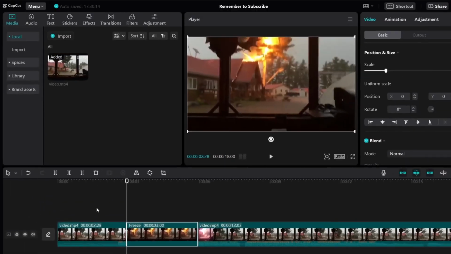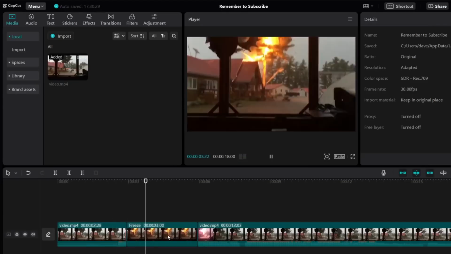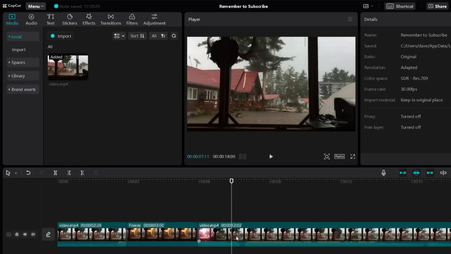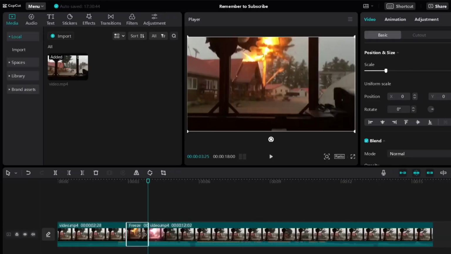So let me just play the video and show you what we have. Okay, it's going to freeze at that frame. So here you can see it continues going, and then the video will continue to play. So you can adjust how long you want the frame to be frozen. So if you want it to freeze just for a short while, then we can just do this, click and hold and make it shorter.